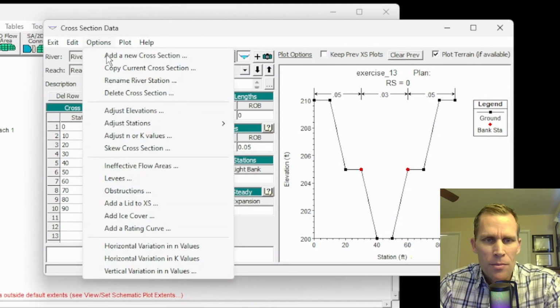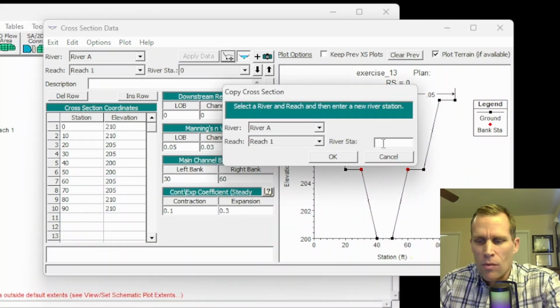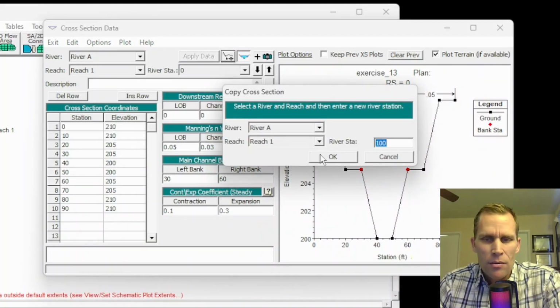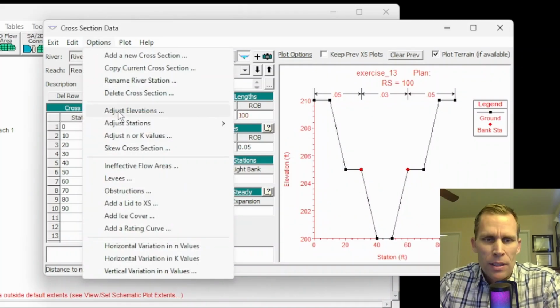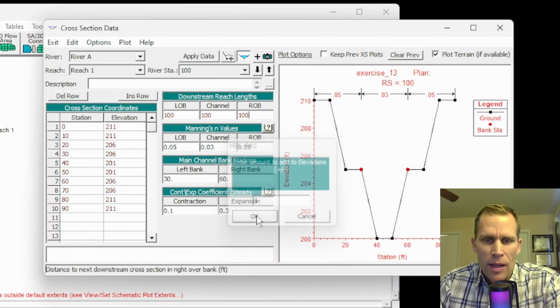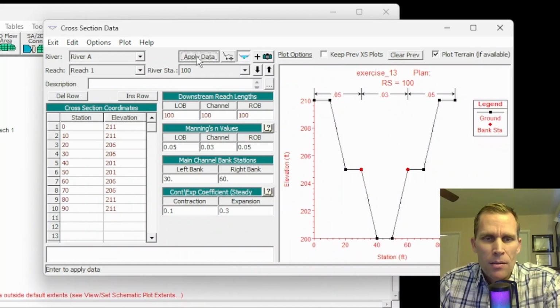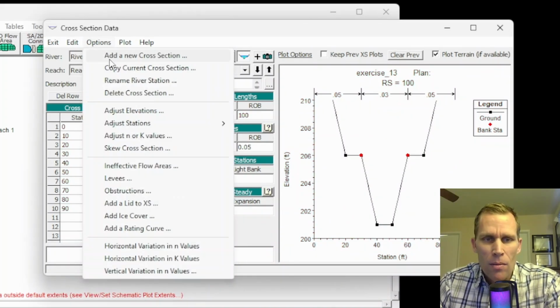So I'm going to go up to Options, Copy. We're going to add one at River Station 100. Okay, so I'm going to change this downstream reach length to 100, and also increase the elevation by a foot. So that will be a 1% slope. Apply data, and then let's do that one more time.